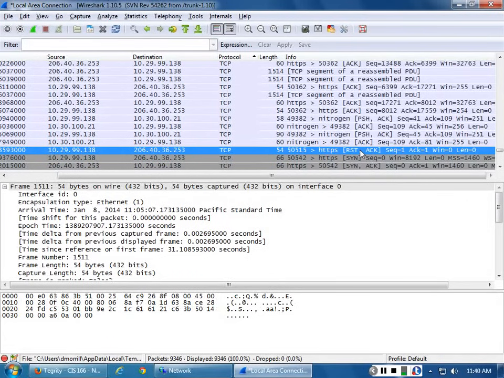No, because we loaded WinPCAP. So when we loaded WinPCAP, we told our NIC card to go into what's called promiscuous mode and listen to everything and report it to me. That's why WinPCAP is really important.